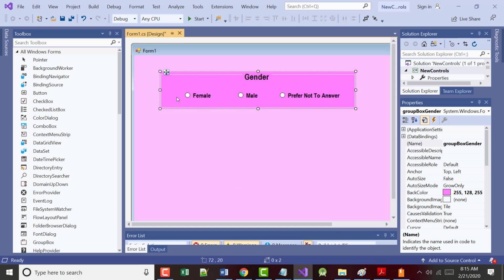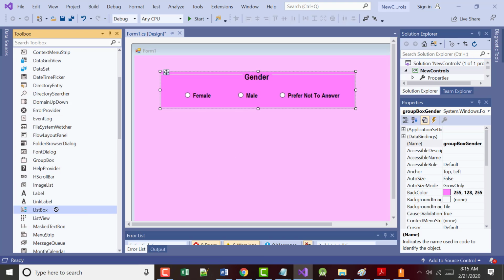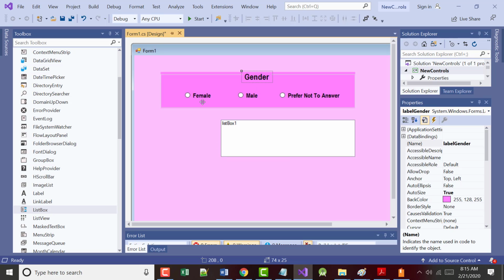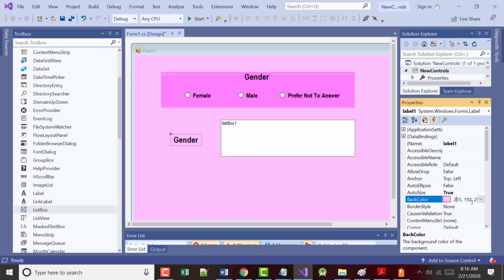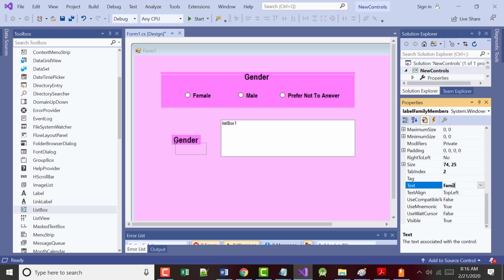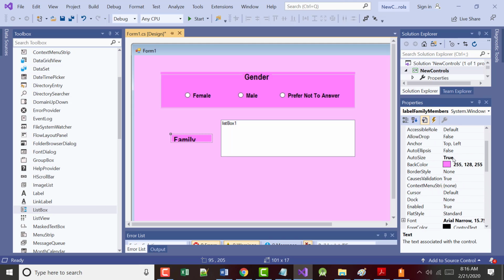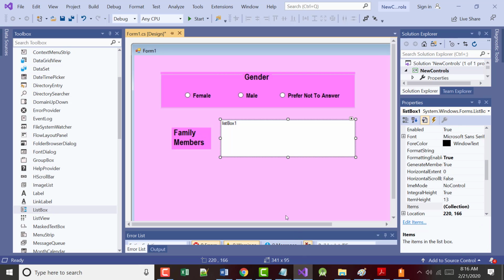All right, so I'm going to come in here and grab a list box, put that right there. That's not too bad. I'm going to drag it out so it's bigger. Don't have to do this. All right. I'm going to grab this, and I'm going to put a label right here. And this label that's right there, it's going to say label family members. All right. And the text will be family members. Okay, again, it's got to be stretched out. So I've got to set the auto size to false. That's fine.